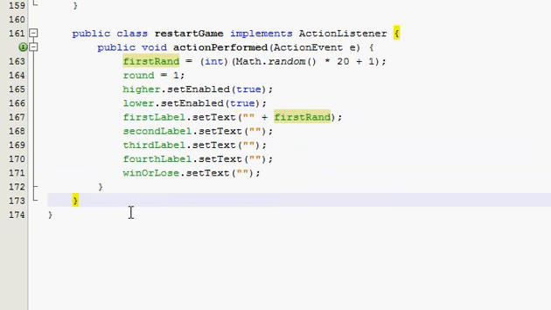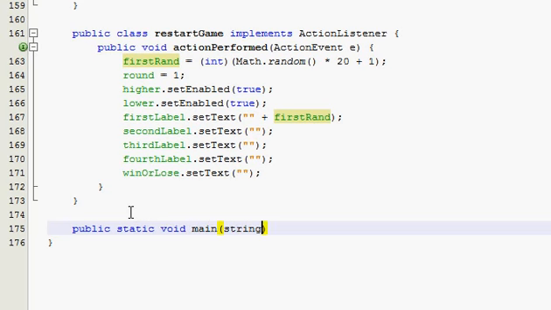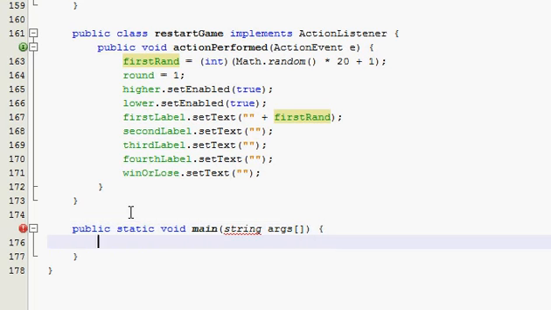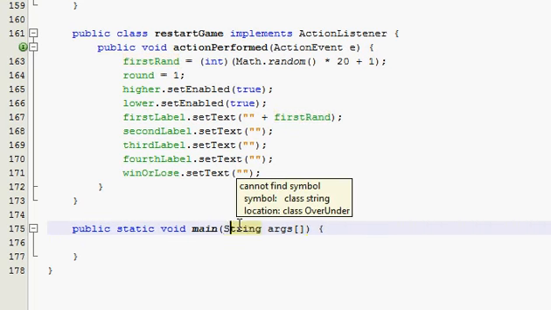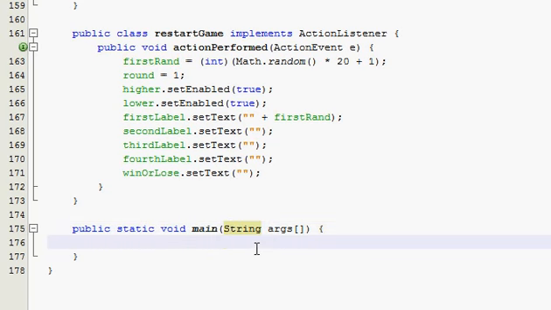So, now the most familiar part of the program for you by now, I think, is the main method. Public static void main string args. What the heck? Oh, capital. Duh. Alright. So whatever your class name is, mine happens to be OverUnder, and let's call it GUI, and it's a new OverUnder.